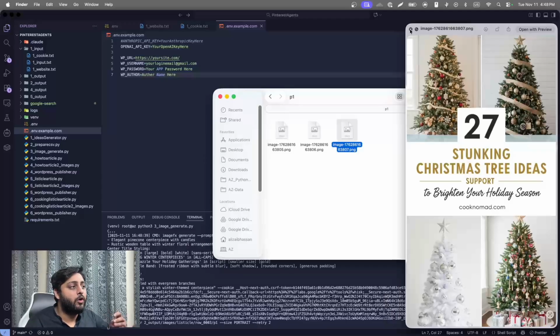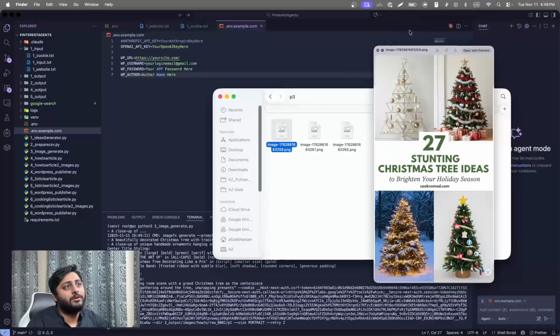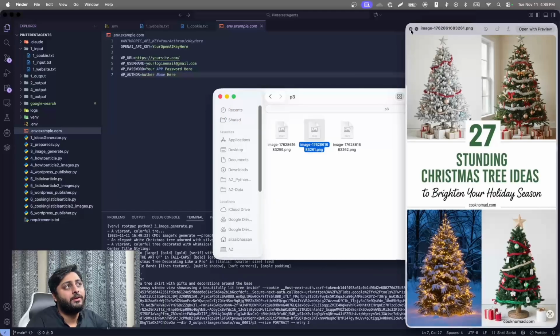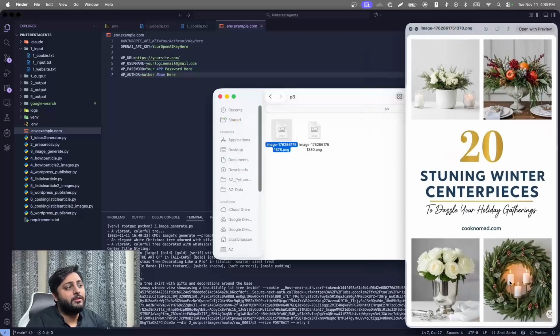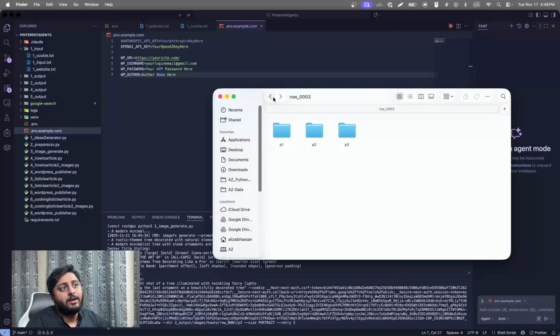But for the other images that are within the article, we don't put any text on them. So that is good to go without even checking. Okay, so we have some more images as well for the third one. You can see we have all of these over here. So now we have the third article, and we are generating images for the third article. You can see 20 stunning winter centerpieces. So we have this good image for Pinterest.